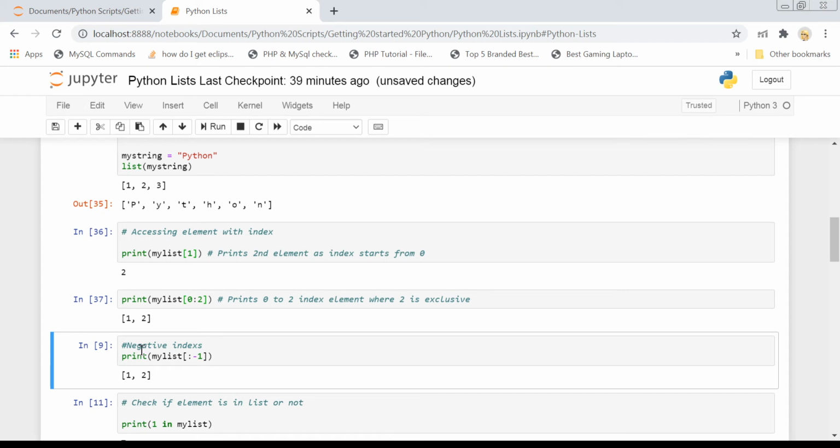Similarly is the case with the negative indexes. So as I explained in my string video, negative index basically means that you are going to start from the back. So here -1 actually means that you are going to start from the back. That means the last element. So your last element is at index -1, and then starting from right to left, it will be -1, -2, -3, -4, right?